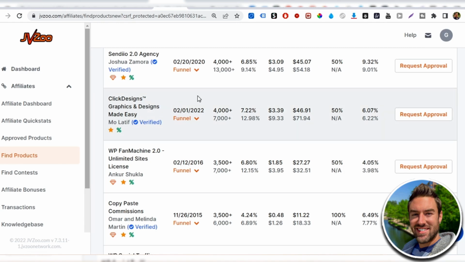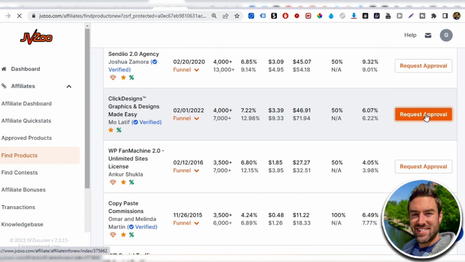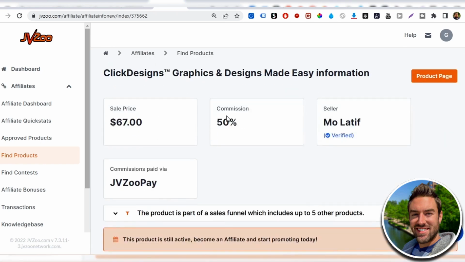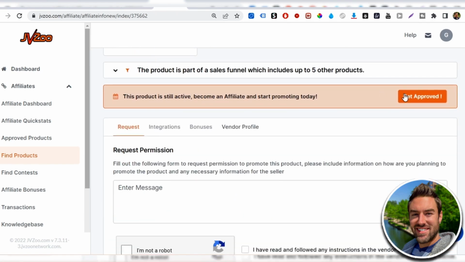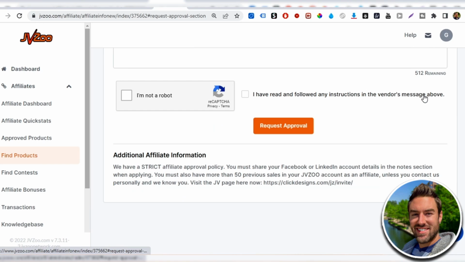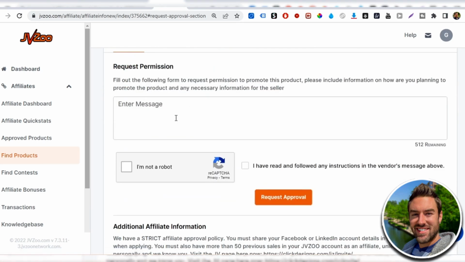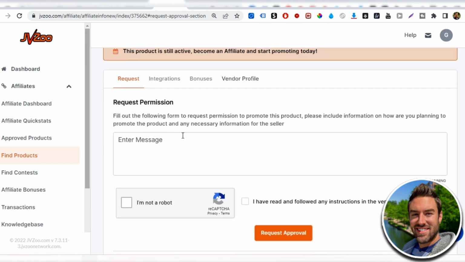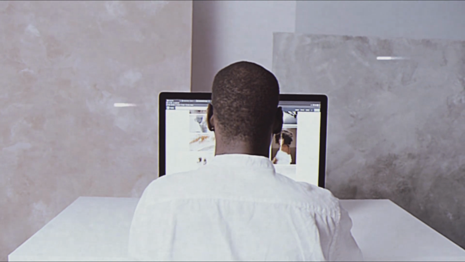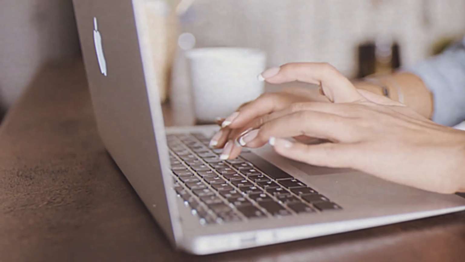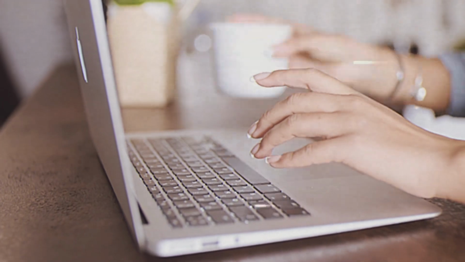Now, whenever you see a good product on JVZoo, you can't just go ahead and promote this product right away. You have to actually request approval. So if I click that right there, it's going to take me to another page where I can do that. So you can see right here, it's going to give you more information. So we want to click get approved and we want to actually enter a message. Because what's going to happen is the product creator is going to see our message and we want to write something that's going to convince them to approve us to promote their product.